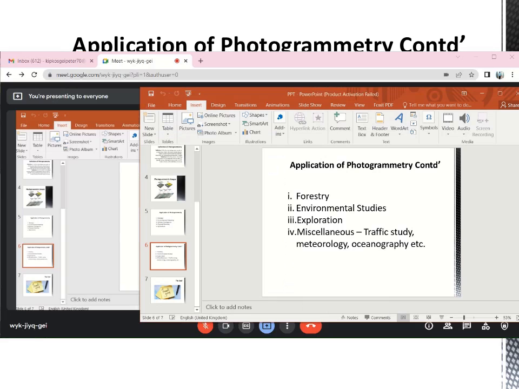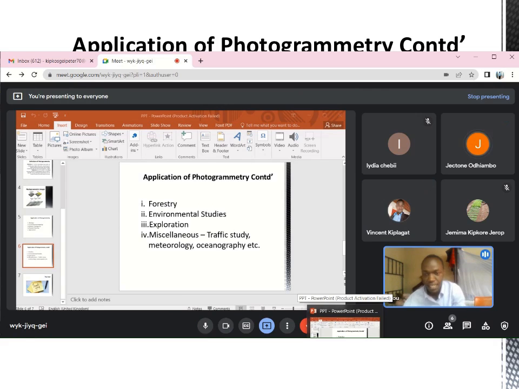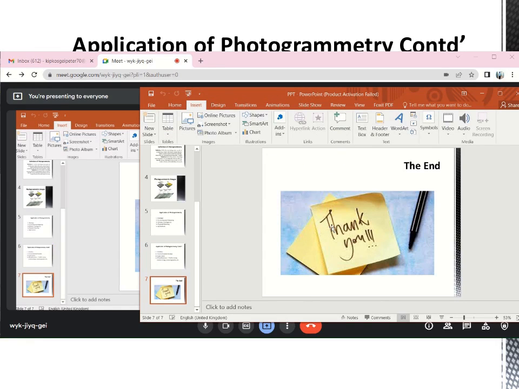So the last one, miscellaneous application, deals with general applications, other applications that are minor, like traffic study. It can also be applied in meteorology and oceanography to study what is under the sea, using specialized remote sensing and photogrammetry techniques. And that marks the end of our lesson today. We'll continue from that in our next class.